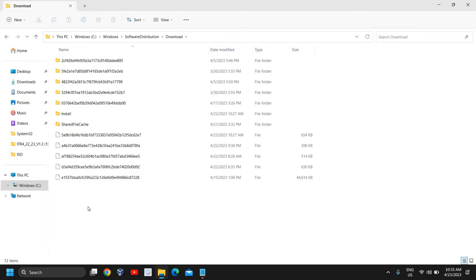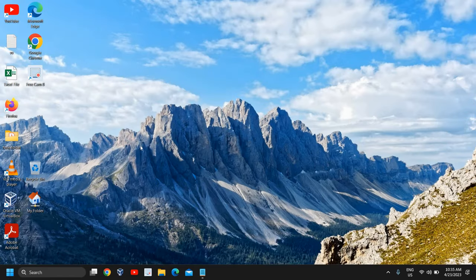So in this manner, you will be able to free up a lot of space, and if you have any Windows update issues, that will also be fixed. So this is how you can delete Windows update files on Windows 10 and Windows 11.